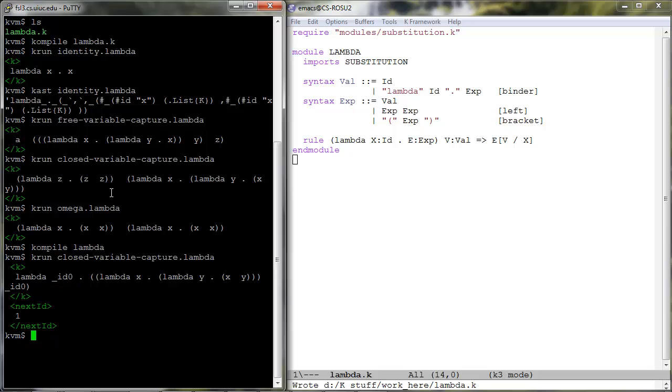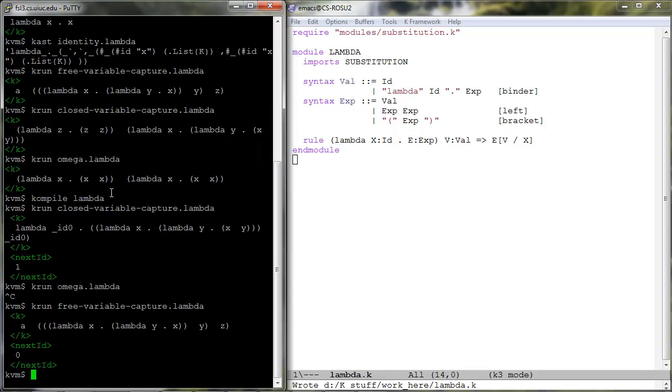Second, you will notice that only certain programs reduce, some even yield non-termination, such as omega.lambda, while others do not reduce. For example, free_variable_capture.lambda does not reduce its second argument expression to y, as we would expect. This is because the K rewrite rules between syntactic terms do not apply anywhere they match.